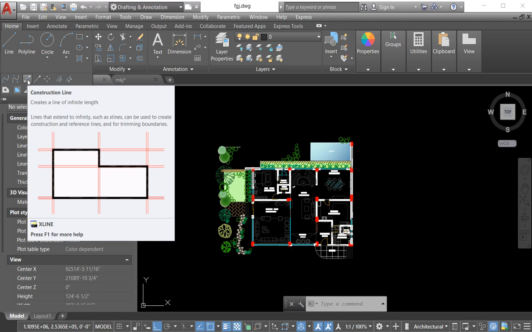If we do the zoom extents command, it cannot fit in the workspace. If we scroll again, we can't find the length, so we cannot measure the construction line that extends to infinity. An XLine can be used to create construction lines, reference lines and trimming boundaries. We see the picture here.